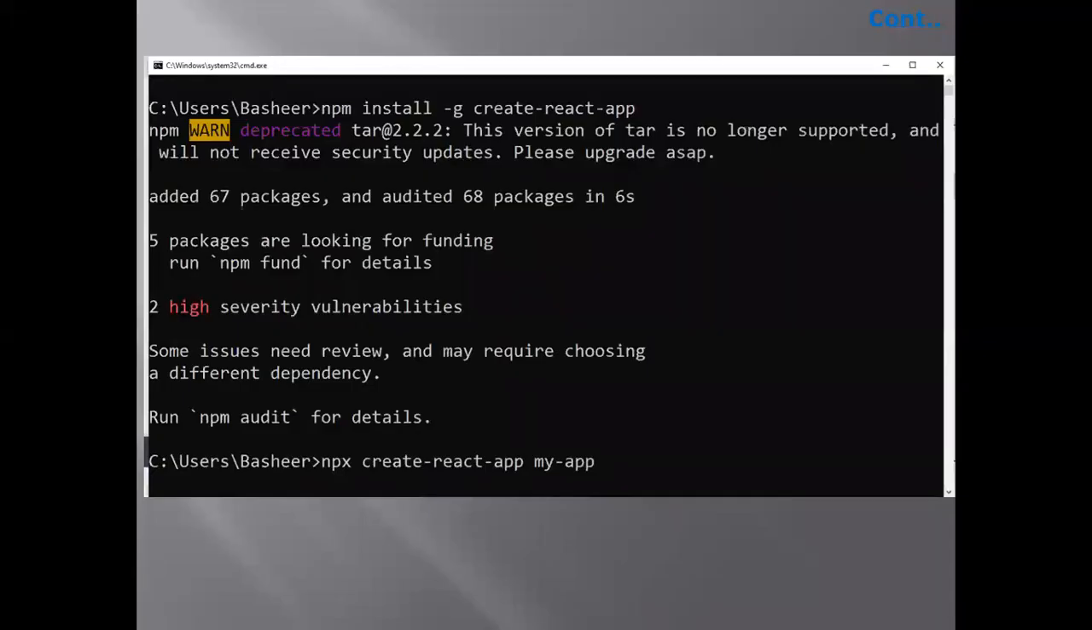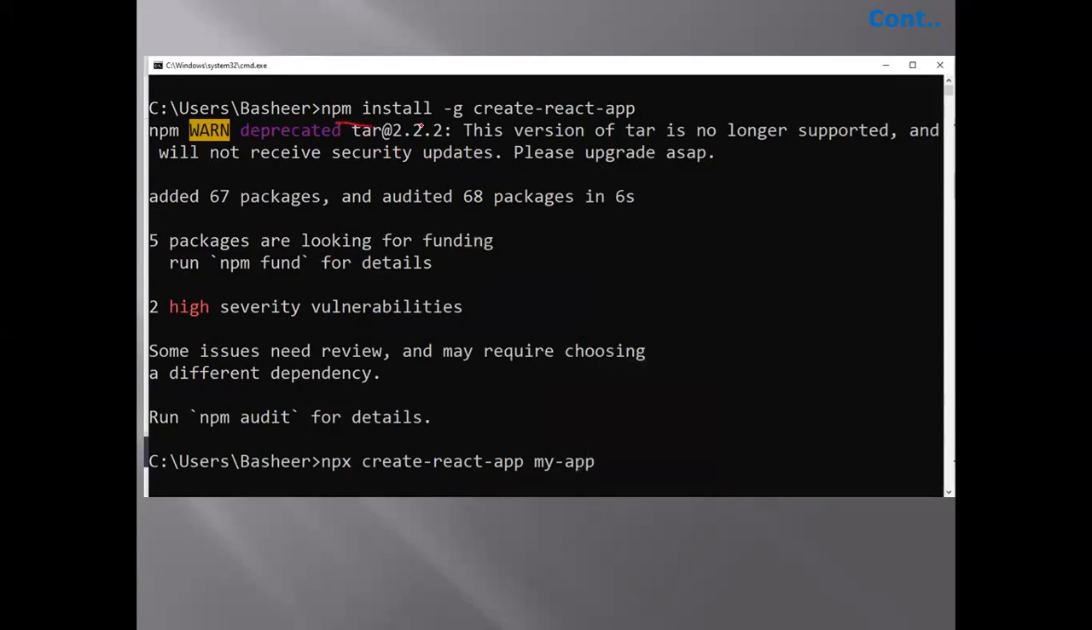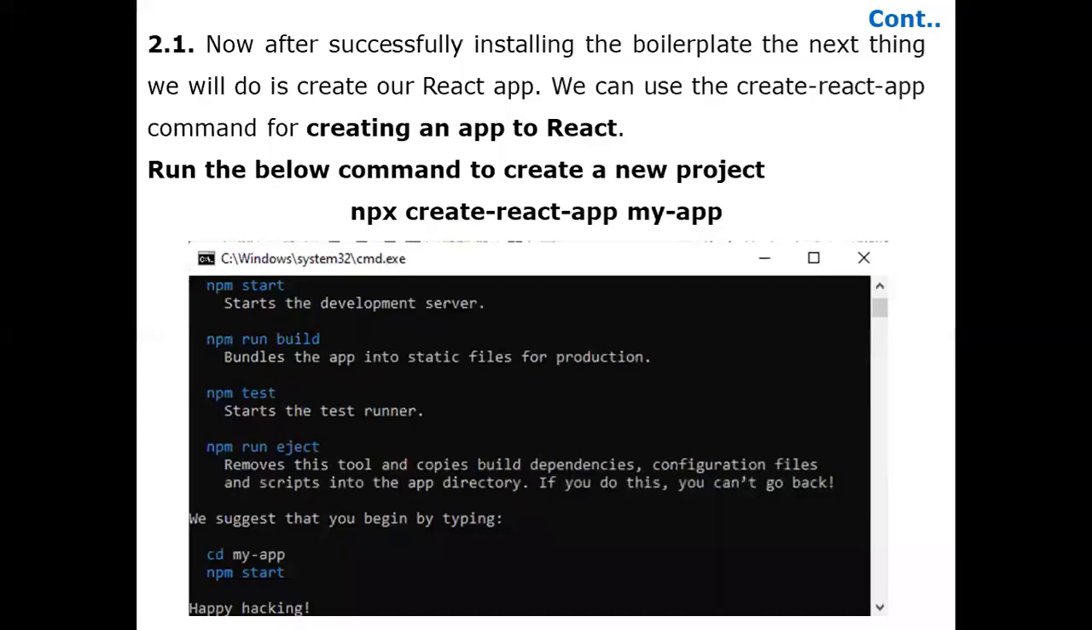Once you install this, you'll get a screen like this. Once in the command prompt you run npm install -g create-react-app, it will show the new packages, and any old packages it will update to the new packages as well. Okay, this is the message you'll get once you run that command.